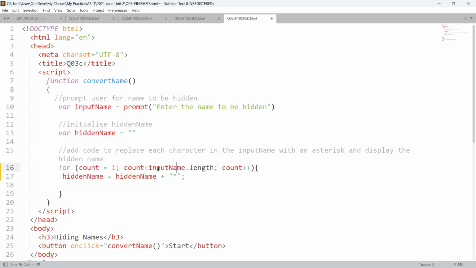Sorry, I messed up. Input name's length is 4. Right now count is equal to 3. So 3 is smaller than 4. So it will move down to the next step. So hidden name had 3 asterisks. Now it's going to become 4 asterisks. Now count is going to become 4. 4 is not less than the input name's length, because input name's length is 4. Count is also 4. It is not less. So answer is no. It's going to stop, and then it's going to jump all the way down over here.